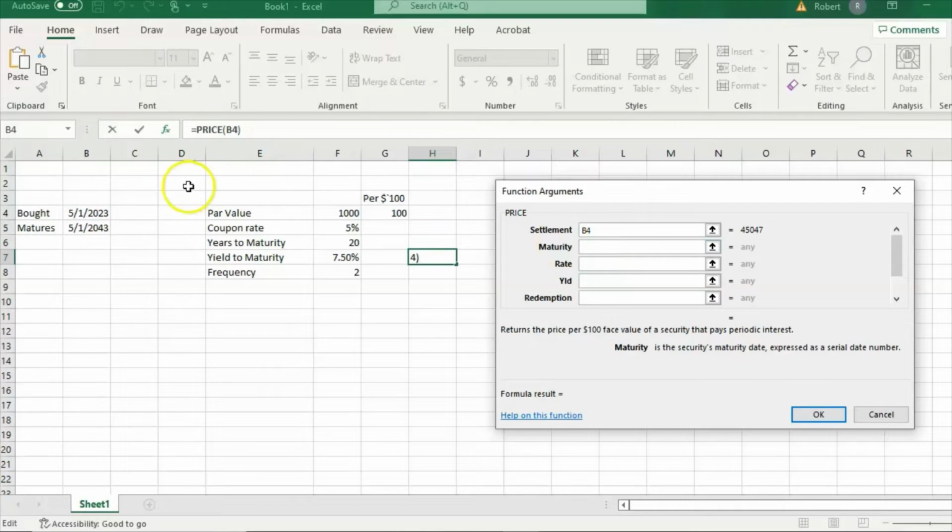Maturity, our maturity date is the 5/1/2043. So I make sure that my cursor is in the maturity box, and then I select this here. And you see it does not put in the date. It puts in a reference to this cell. And that's what I was referring to earlier, that you can't just type in the numbers here. You can't type in the date here. You want to reference the cell.